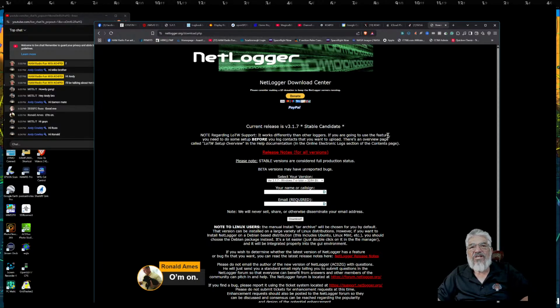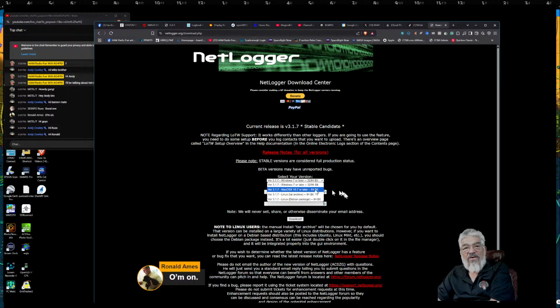The current release is 3.1.7. I don't even know what I have. Yeah, I have 3.1.7. I have the newest release. So this is the release. You go over here and pick your version. Do you want Windows, Mac OS, or Linux? I don't know what the LAR active and Debian package means, but I use Windows. It'll work with Windows 7 or later. If anybody's still using Windows 7, oh my God.